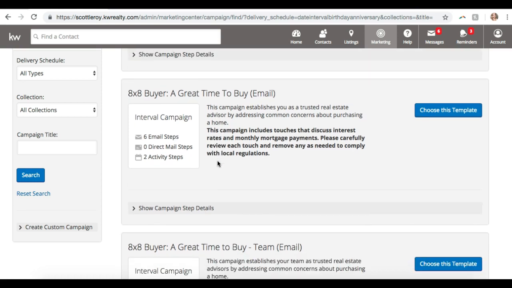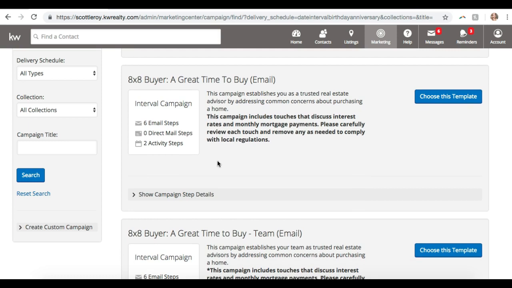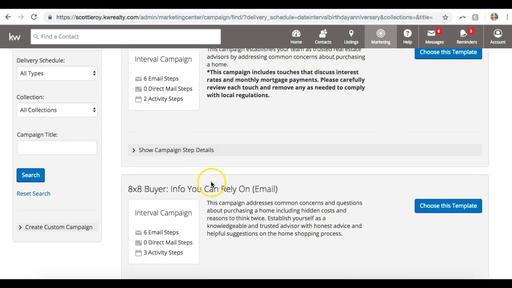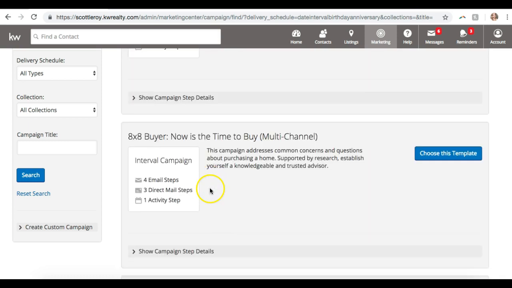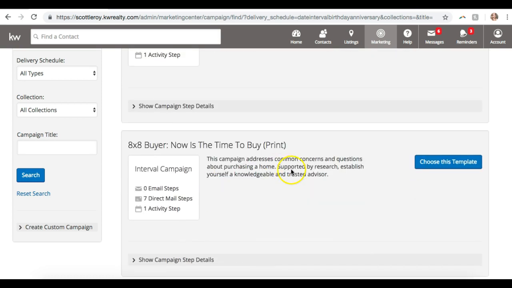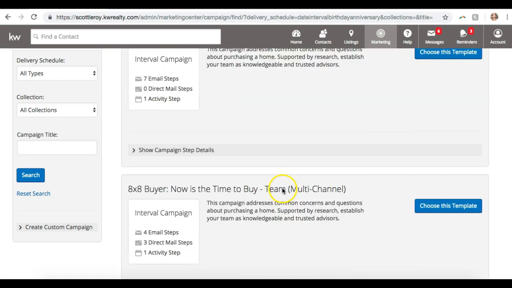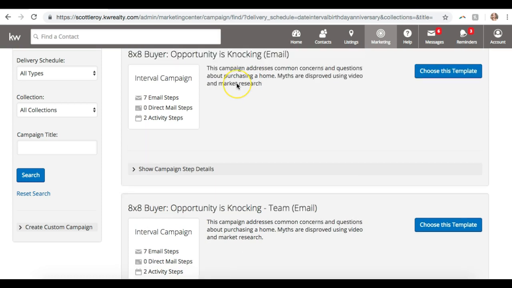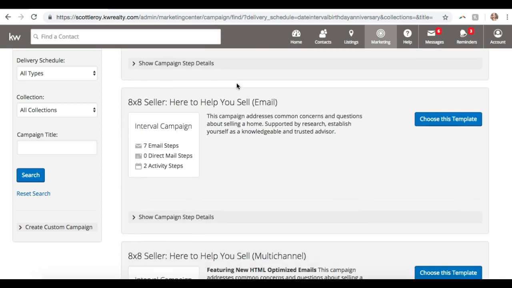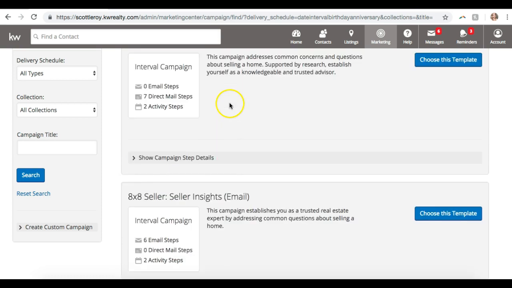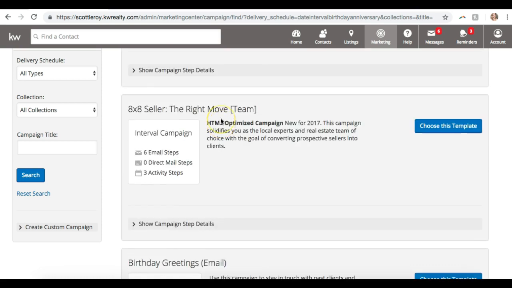But these go out once a week for 8 weeks. And we have both email and multi-channel or just print for these 8x8s. So you guys can check those out. And then down at the bottom there's a couple more campaigns I want to point out for you. Keep on scrolling. There's a bunch of options in here, which is awesome.